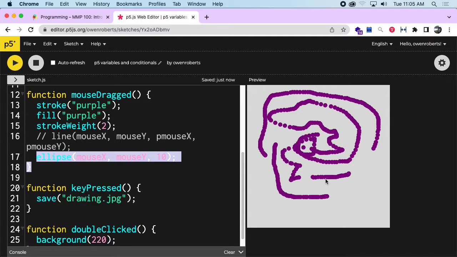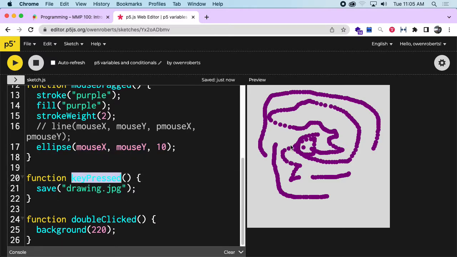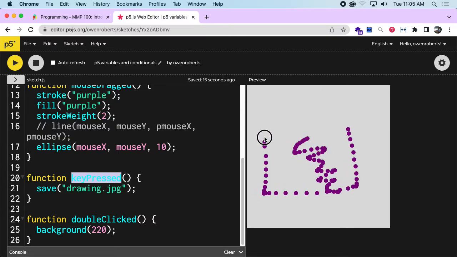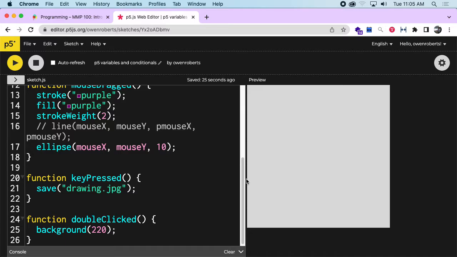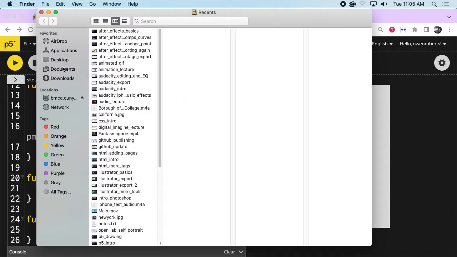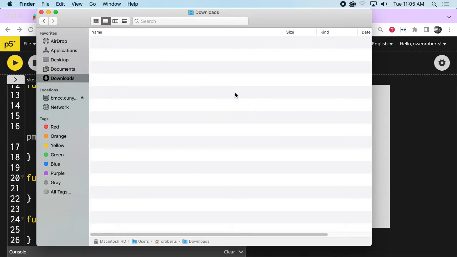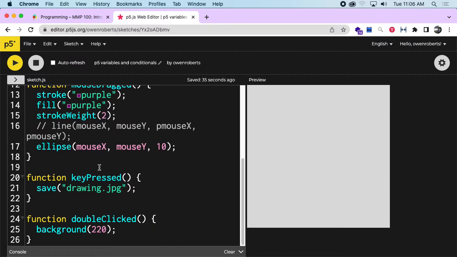So we're going to add to this a bit today. We're going to give the user the ability to change the color and do other things using our keyPressed function. So right now if I double click, it hides the drawing and redraws the background. And if I hit a key on the keyboard, it saves the drawing, it downloads the drawing to my computer. So there's the drawing, although I hadn't drawn anything here. And so what we'll do today is add a bit to this so that we can have more precise control over the keys and also the drawing that we're creating.